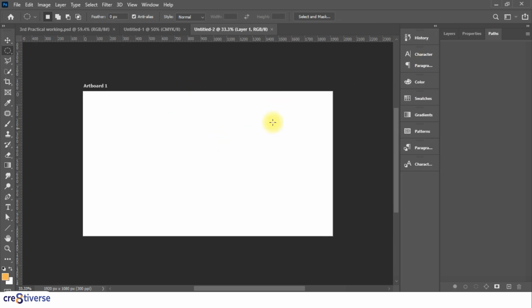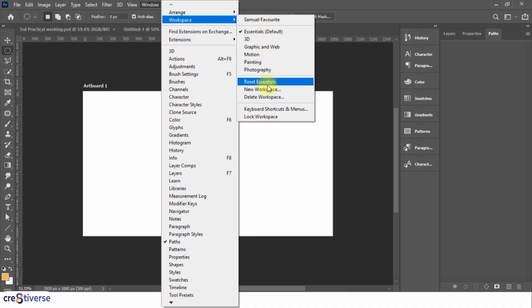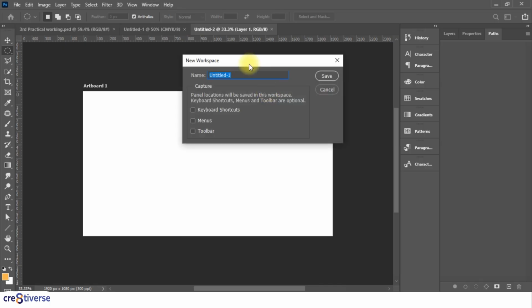So with this now, to be on the safer side, I need to save my workspace, because if I close the software, when I'm coming back, I'm going to lose all these settings. So what I will do is come to Windows, come to Workspace, and then move on to New Workspace. You can see I have my favorite somewhere. So let's say new workspace. I'm going to call this, let's say, second favorite, and then click save.